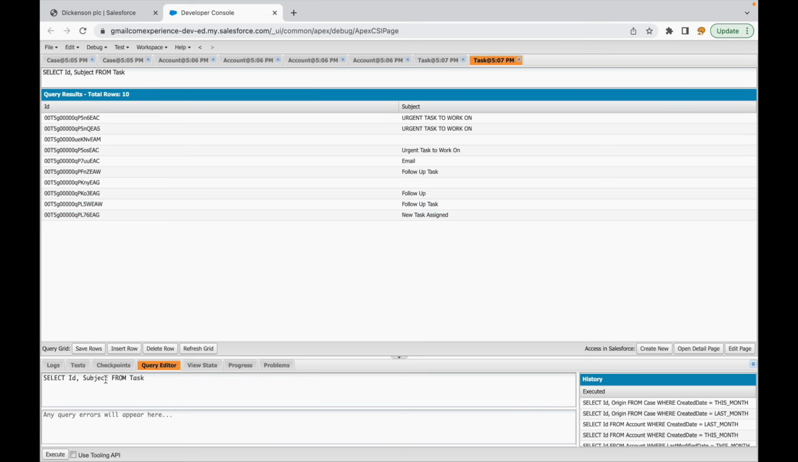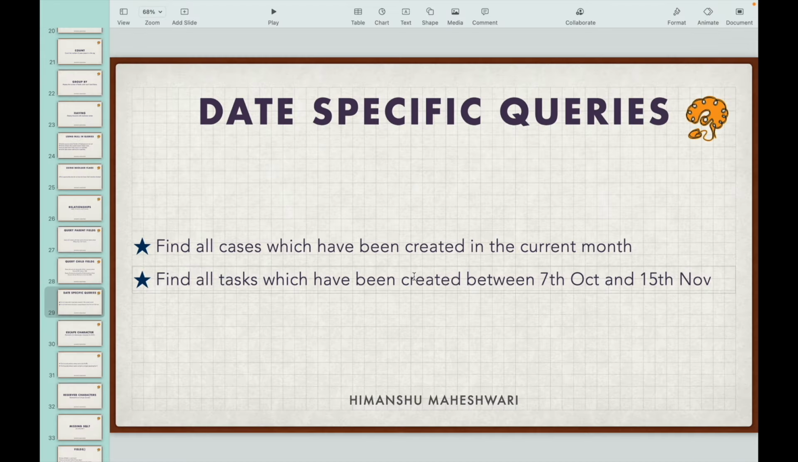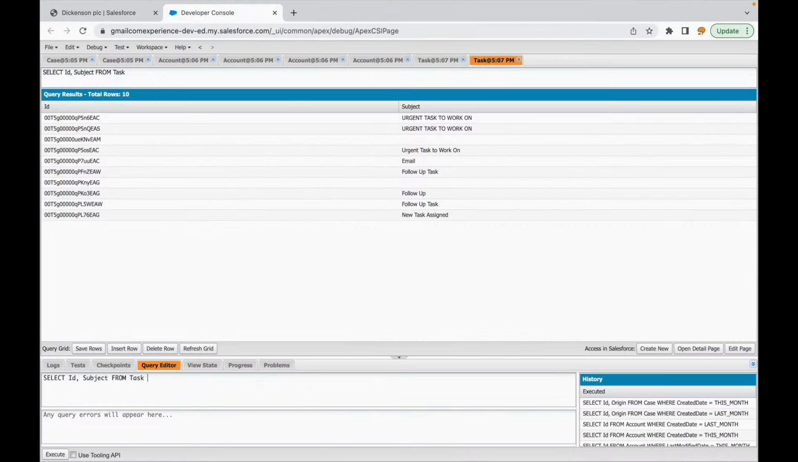And can I also check? Let's leave it here. I'll not check that now. I'll show you first. So find all tasks which have been created between 7th October 2022, obviously, and 15th November. So how do I do that? I have to put a where clause. And what is the field? Created date. Again, because created.